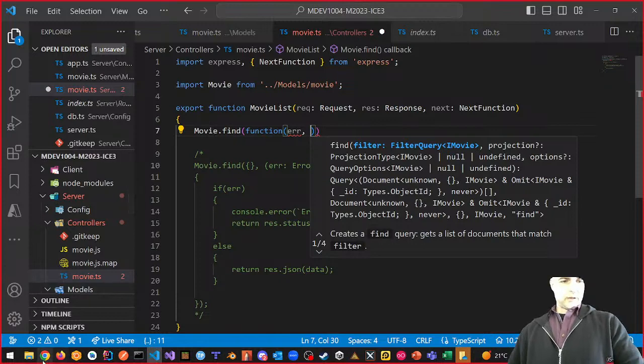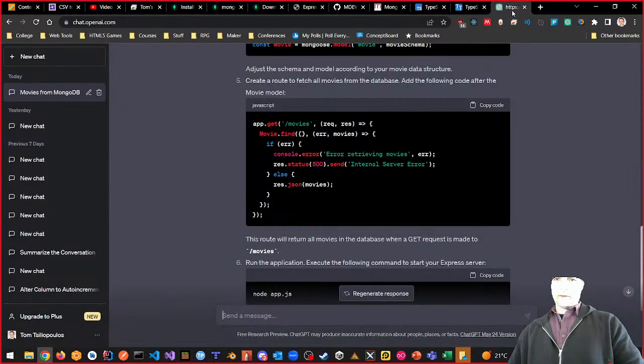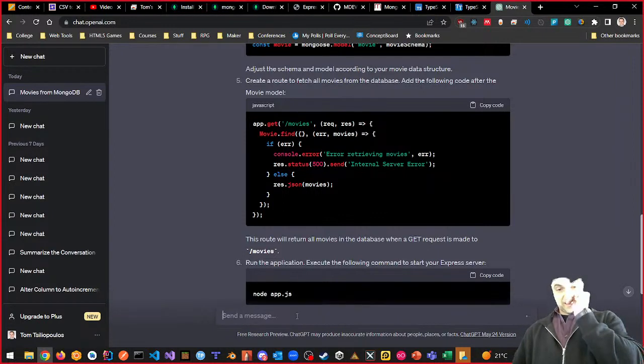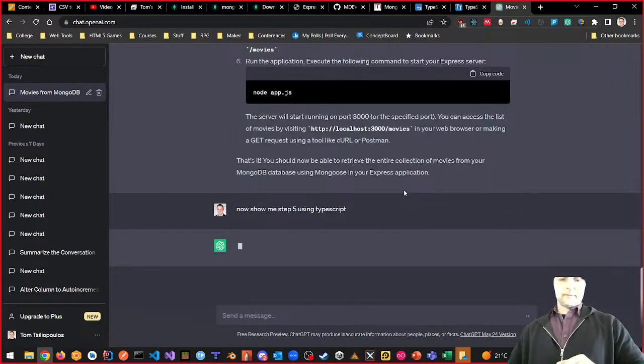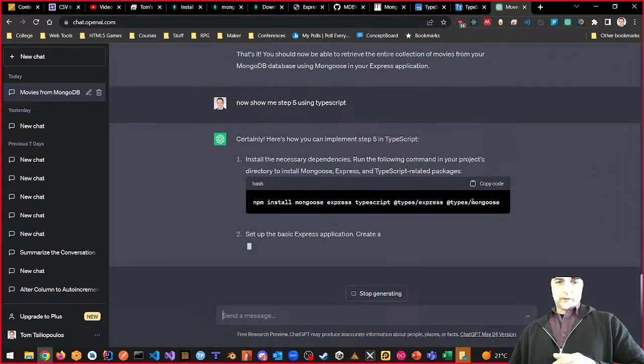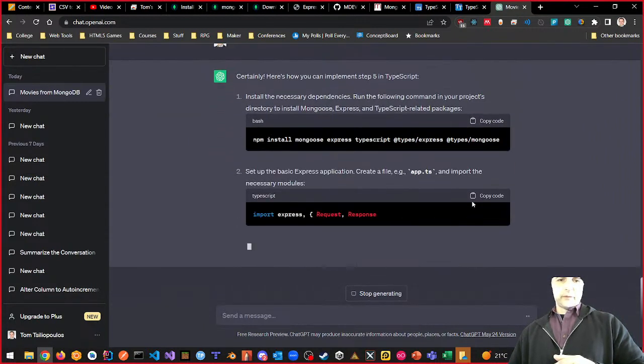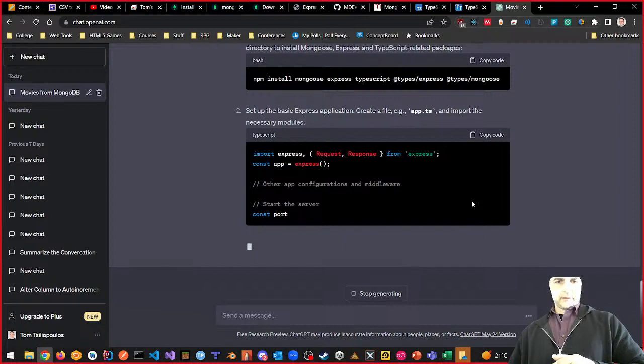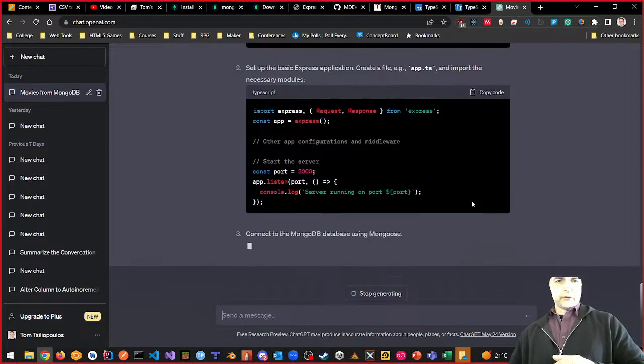Let's go back to ChatGPT. This is different than what I did. So this is a new thing. Okay, now show me step 5. Show me step 5 using TypeScript. Beautiful thing when it decides to do it. Here it is. Yeah, I know I did that. I said step 5 only, but of course give me everything. These are all good things.